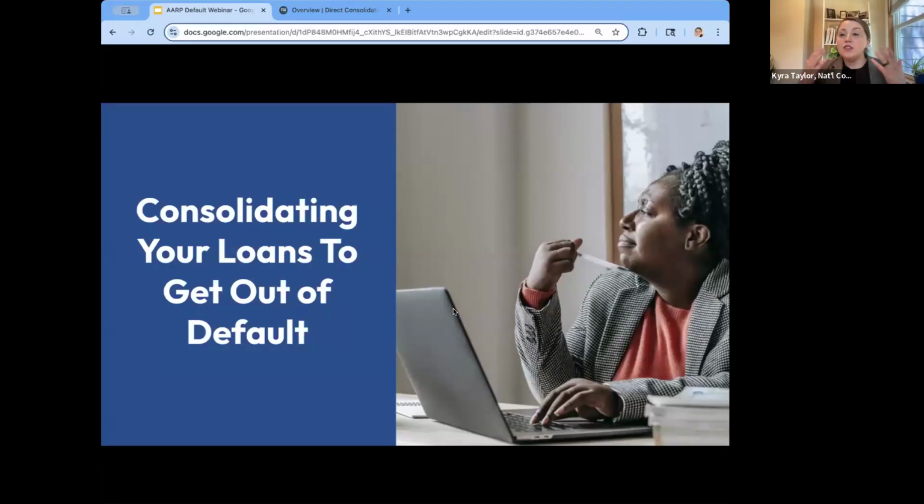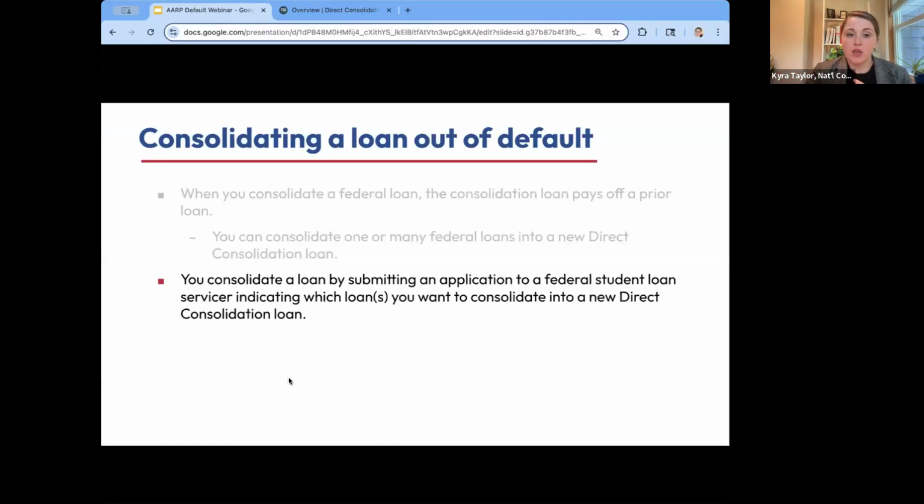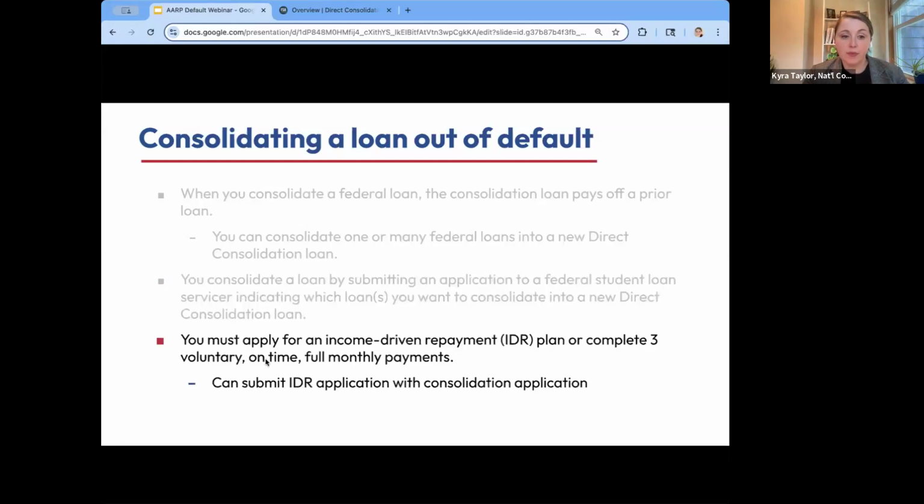All right. So let's start with consolidation. When you consolidate a federal loan, the consolidation loan, the new loan, pays off the prior loan. Now, you can consolidate just one loan, or you can consolidate multiple federal loans into a new direct consolidation loan. You consolidate a loan by submitting an application to a federal student loan servicer indicating which loans you want to consolidate into a new direct consolidation loan. You can do it either online or via paper application.